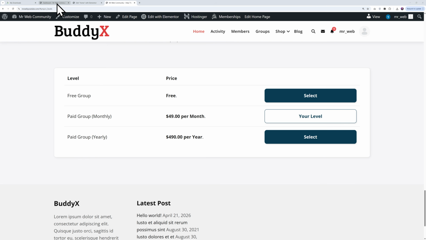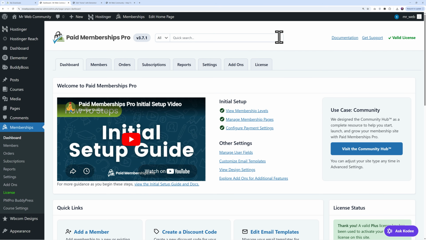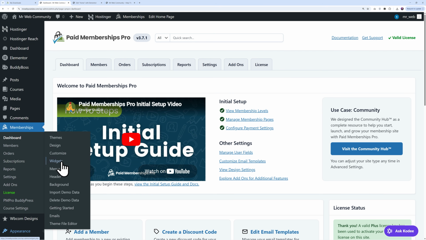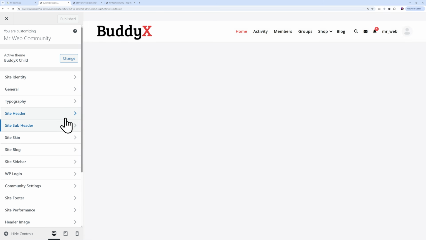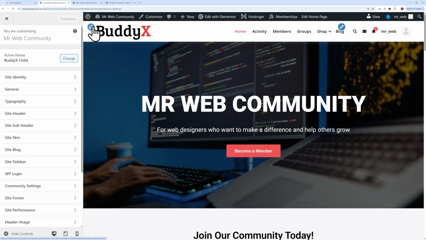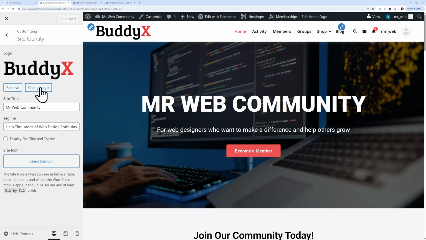So back to the WordPress dashboard now. First, let's replace our logo. From here, we go to Appearance and then Customize. Right here on top, you have your logo. If you hover on top, you have the small pencil. Click on it, and here you can change the logo.